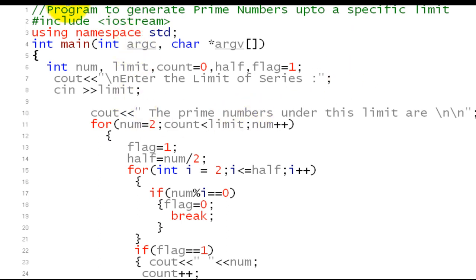Dear students, this is a program to generate prime numbers up to a specific limit. So let's do this program to understand how to do this.